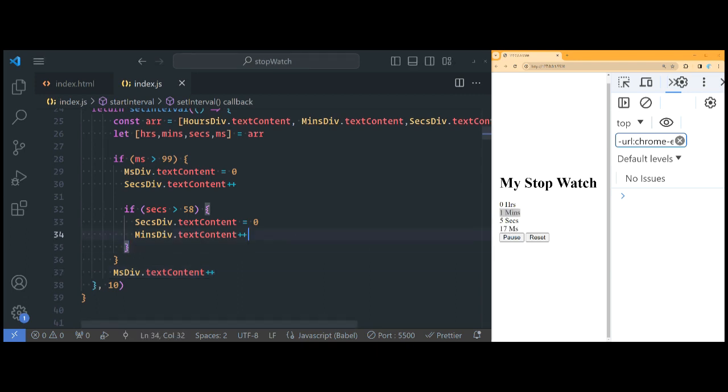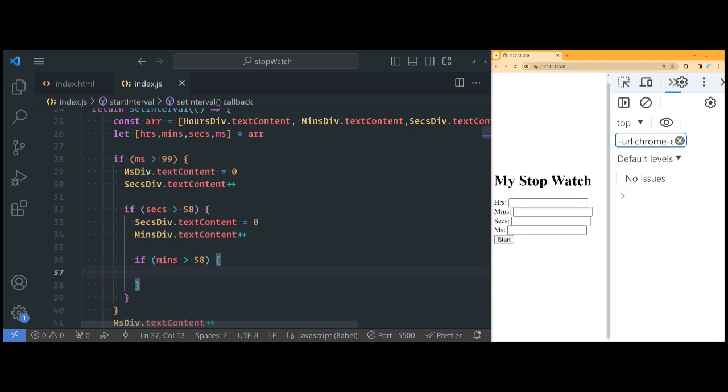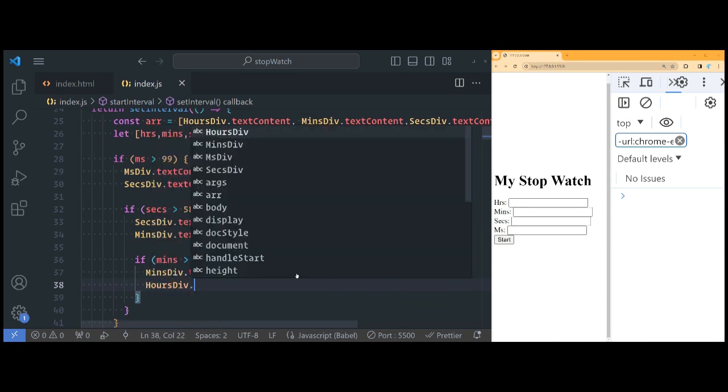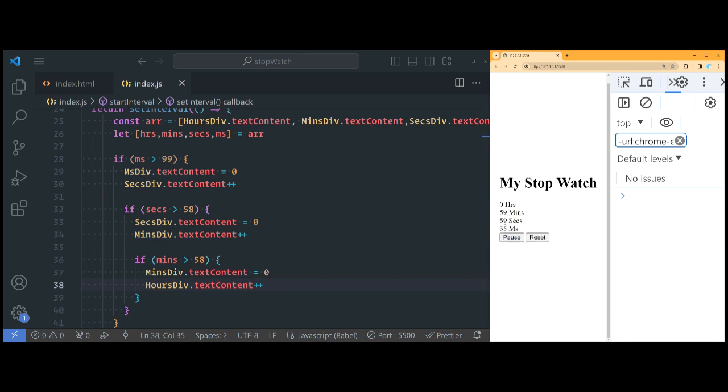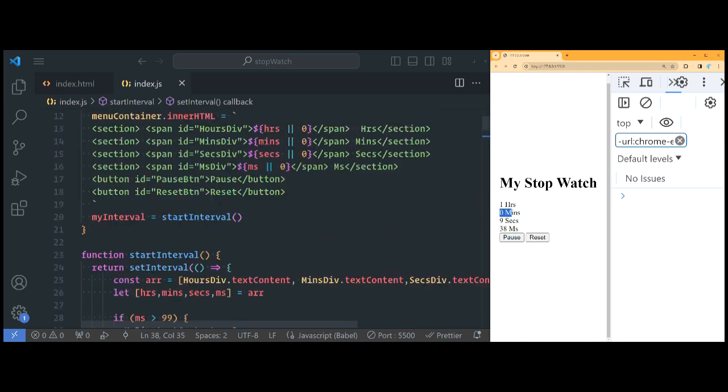All right, so now we can do the same thing here. So now if minutes is greater than 58, then we just take the minutes div textContent, same thing, set it to 0, and then the hours div textContent plus plus. Okay, so let's set 59 minutes, 57 seconds. Okay, 58, 59 seconds. There you go. Now we get 1 hour and 0 minutes. Cool. Okay, so now let's work on our pause and our reset functions.